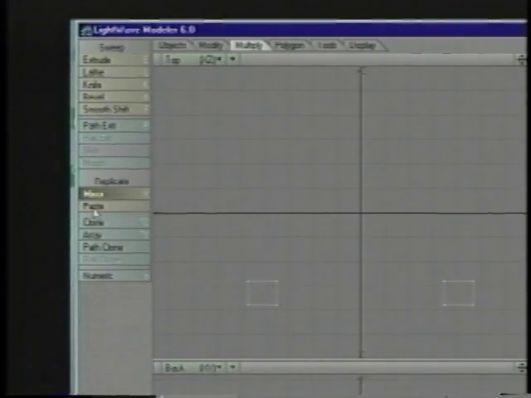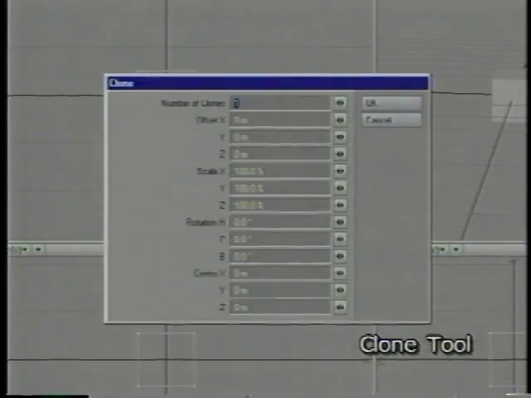So now let's take a look at the clone tool. I'm skipping paste because we've been using that already. That's just the paste of copy and paste. I'm going to get rid of one of these boxes here. Okay, and I'm going to center this box up. If I click on clone, it brings up this big requester that asks me lots of questions like how many clones do you want? Where do you want the offset to be? What do you want the scale to be, the rotation, and what have you?